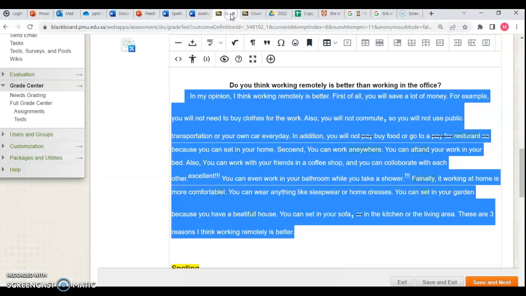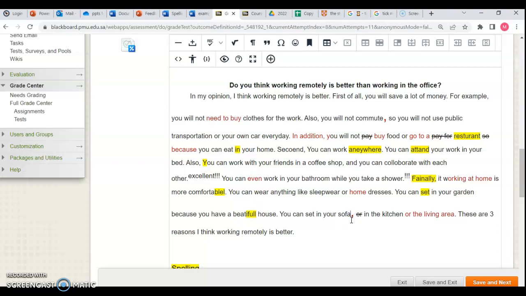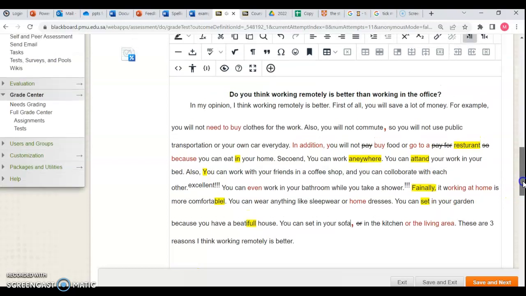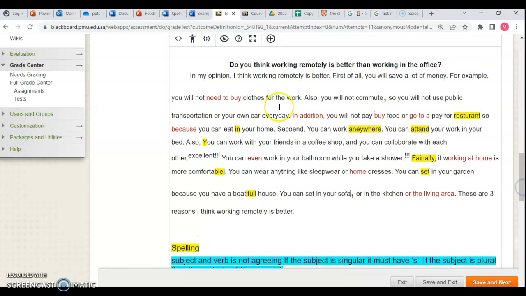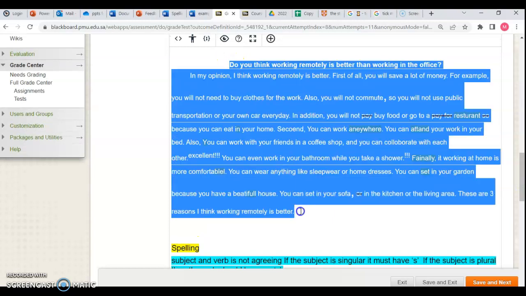Okay, so if you go to My Grades first of all and click on your grade, you should see a blue bubble. Click on that and it will open and you will find the corrections. So here is one example of the correction. What you do is you copy paste this and put it on a Word document.